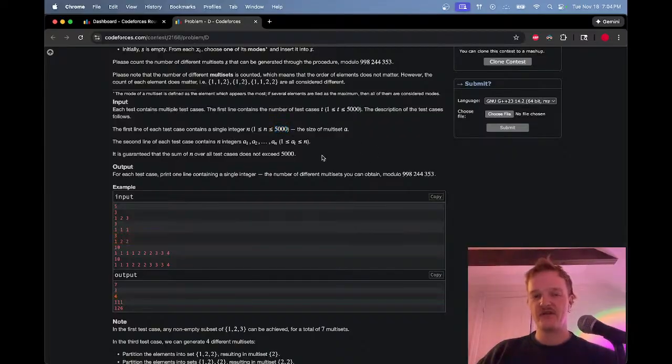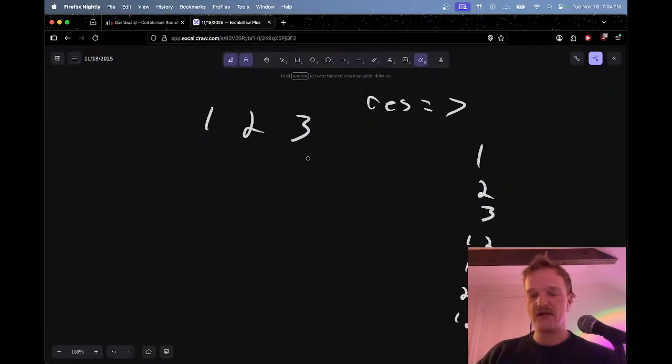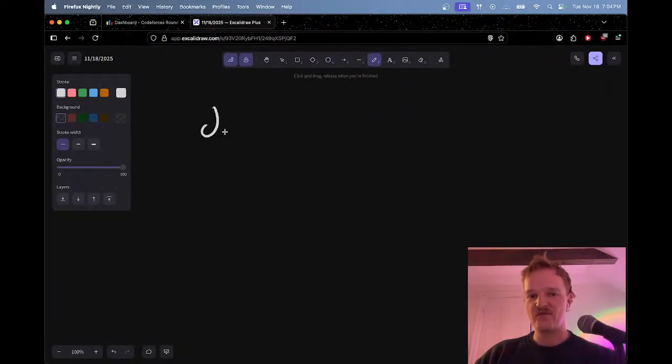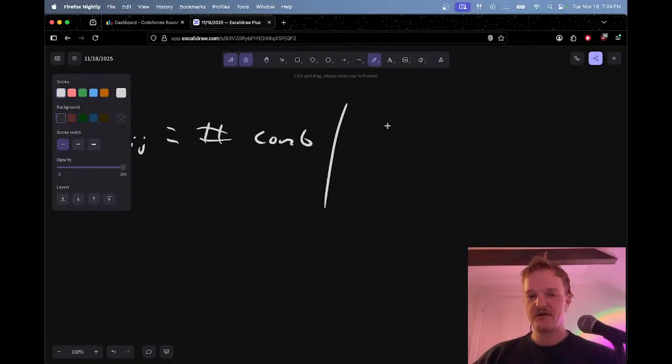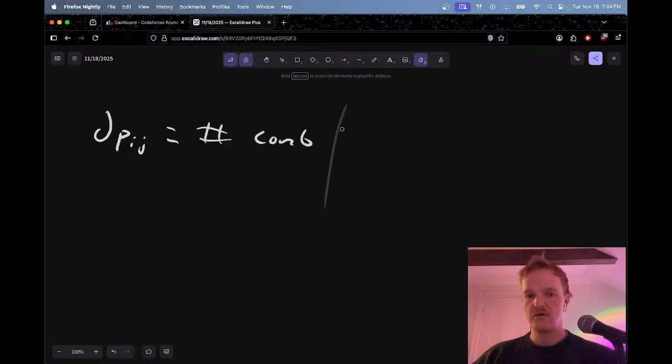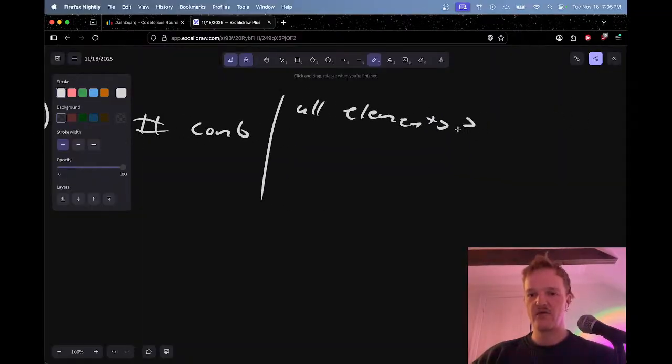N is 5,000. That also tells you the highest frequency is 5,000, because there can't be more elements than there are total elements. So what if you had some sort of DP where you said, okay, DP at I at J is equal to the number of combinations such that, yeah, I don't know, all elements in your array are greater than or equal to I.